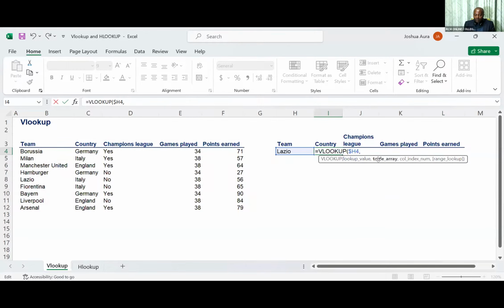So they want us to give them the table array. So the table array is this entire table like that. Then you say comma. Then from there we have the column index. Column index is the column number. So column number we are looking for country where this formula is column number 2. So we'll come and say column number 2. From there, ladies and gentlemen, we shall come here and say comma.